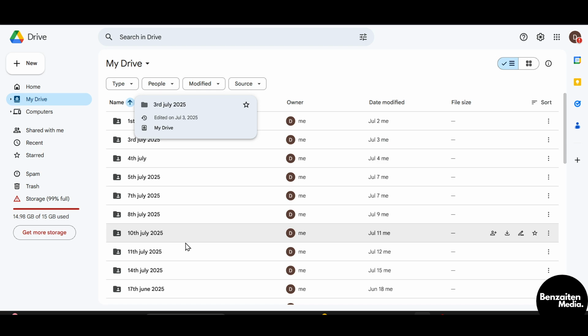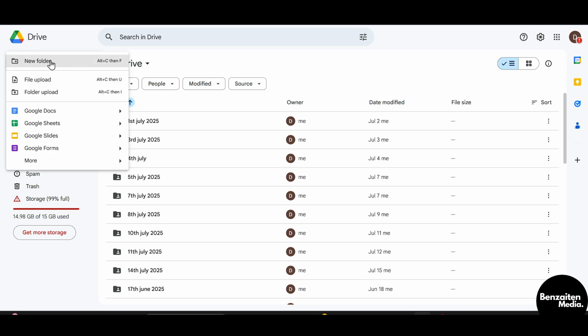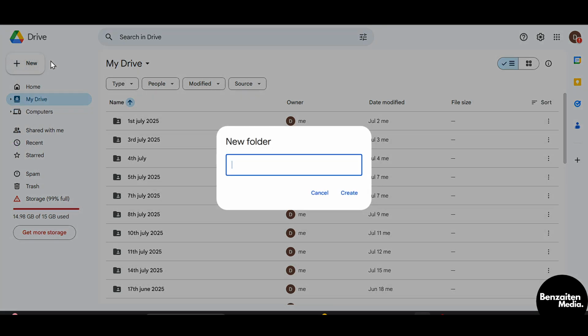In this video, I'm going to show you how to send large files to another computer from one computer. So first, you need to head over to Google Drive and then log in with your Google Drive account. And after that, you just simply need to create a new folder.